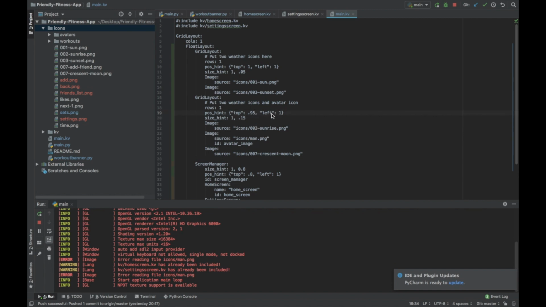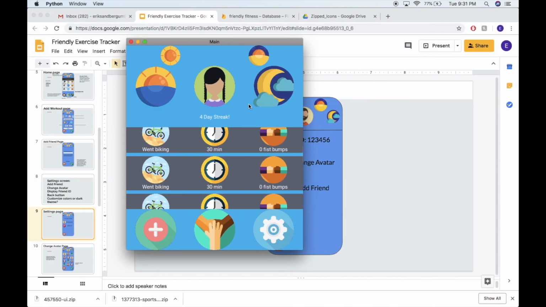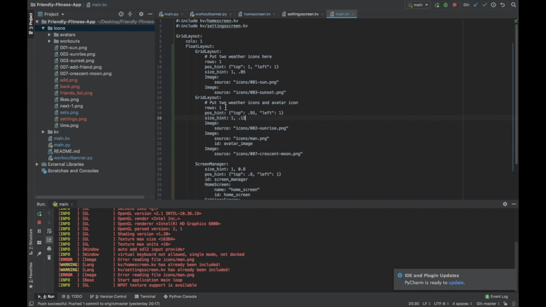Actually, what I'm going to do is I want to have a little black line down here, right in between, so you can differentiate between the screen and that top area. So maybe I'll have the size hint for my screen manager be just below 0.8, maybe like 0.799. Then we'll move it down just a tiny bit. And let's see what happens.